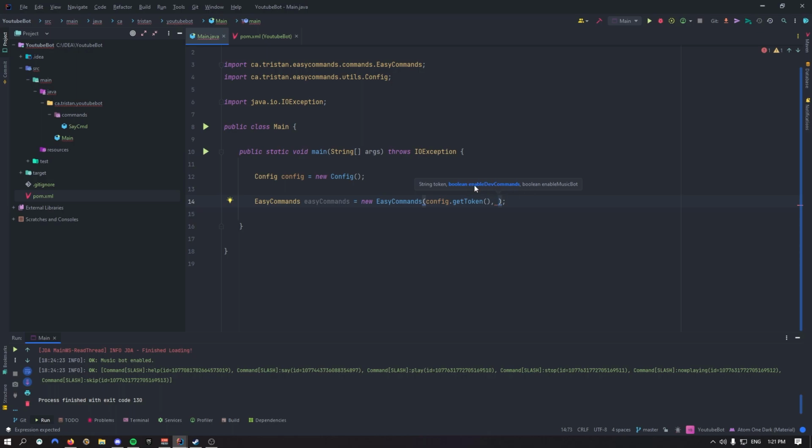Then right here, it asks us if we want to enable dev commands. We'll put it to true, because we're going to start using dev commands also. And the music bot, let's just put it to true. For example, let's just add a music bot. All right, so when that is done, what you want to do is instantiate JDA. You can do it just like that.